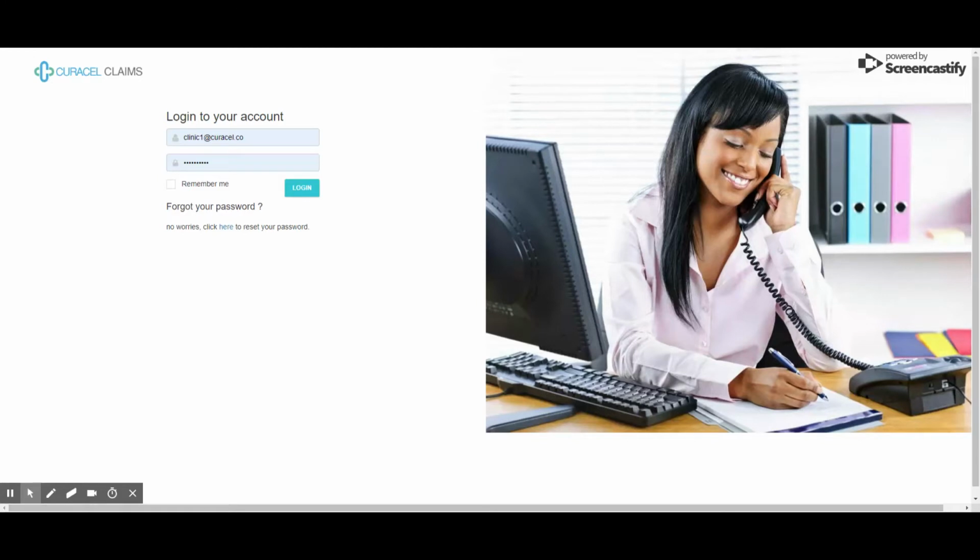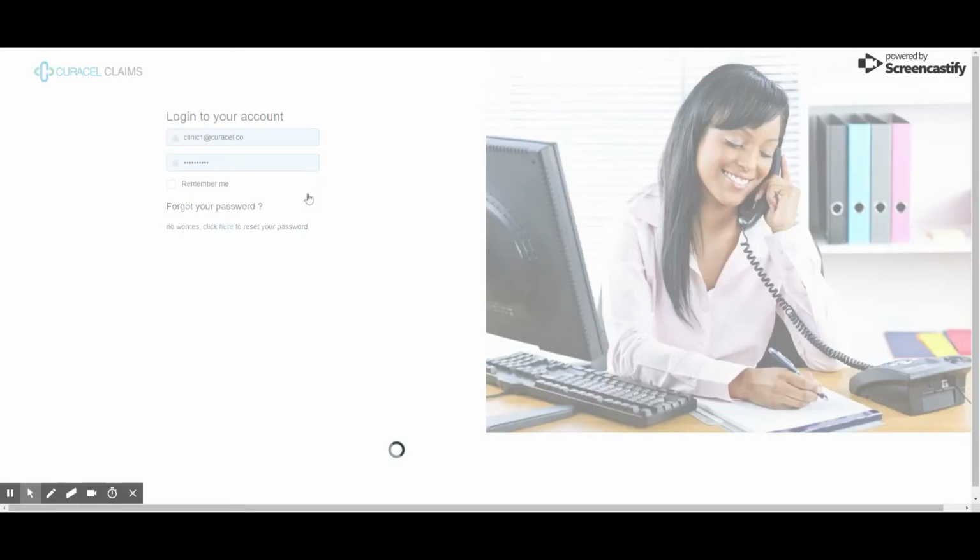The first thing you need to do will be to visit the website www.claims.curacel.co. After which, you log in with the login detail already created for you. As an example, we are using this clinic at curacel.co for this tutorial and also a password which I've entered. Then you come here and click on the login button.